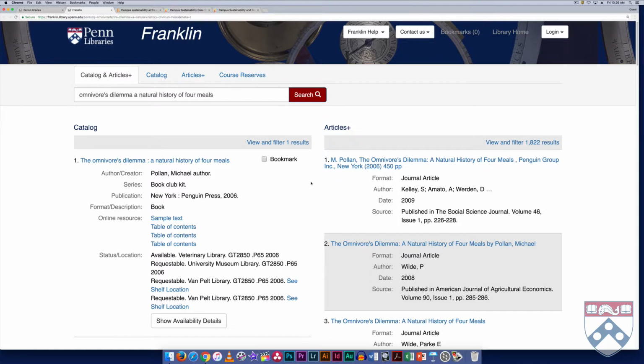Back on the catalog side, ebooks will say Connect to Full Text or Online Version. Print books will display the call numbers and specific location in a library. If a book is marked as Available, it's on the shelf and ready to go. If a book has a different status, you may need to request it via one of our interlibrary loan services, like Borrow Direct.